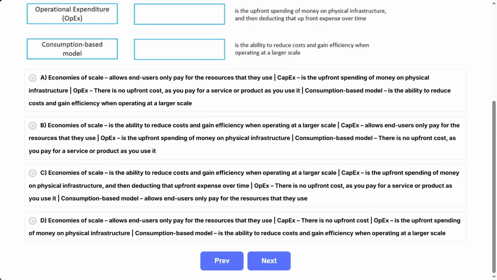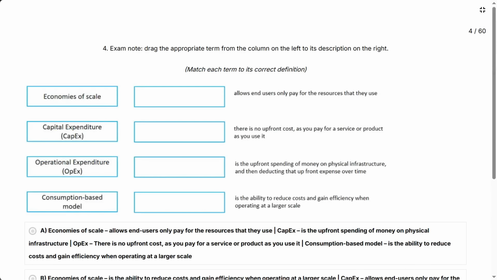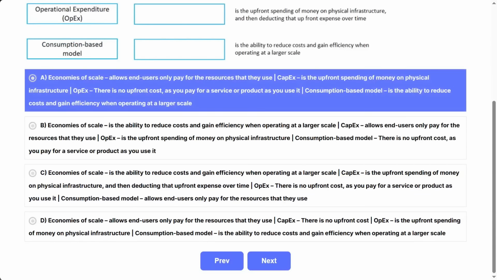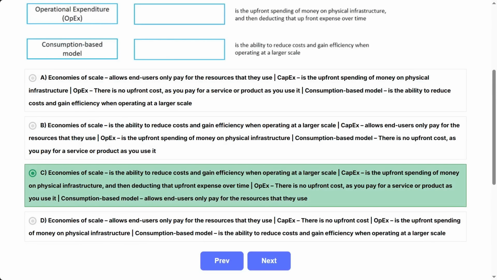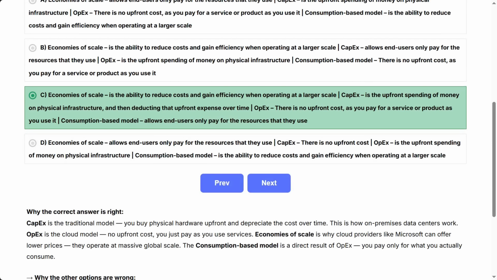This drag and drop question tests your knowledge of 4 core cloud financial concepts. Each term has a very specific definition. Mix them up and you'll get it wrong. Correct answer. Economies of scale is the ability to reduce costs and gain efficiency when operating at a larger scale.